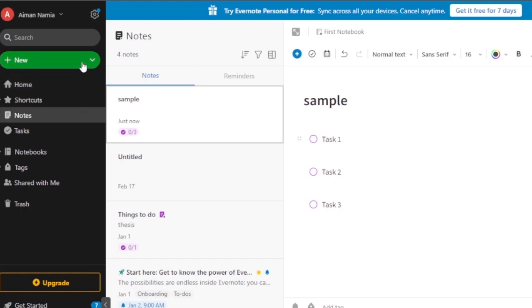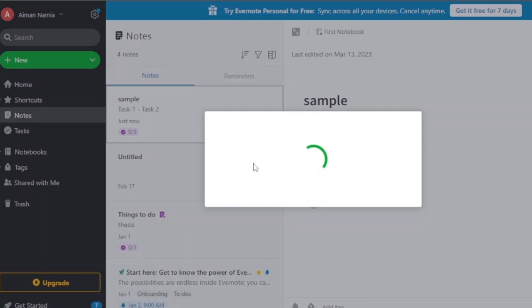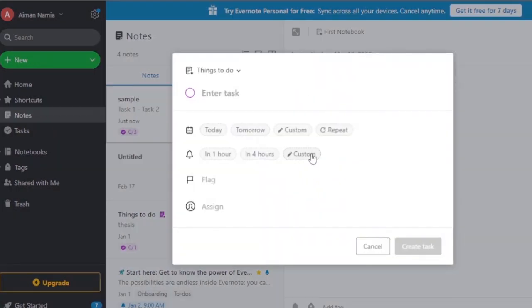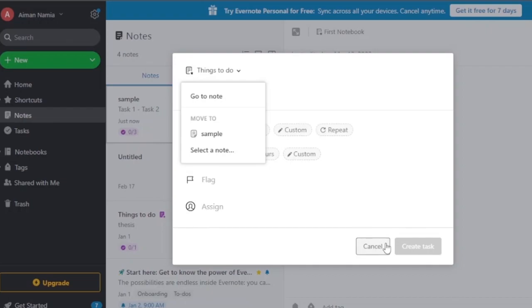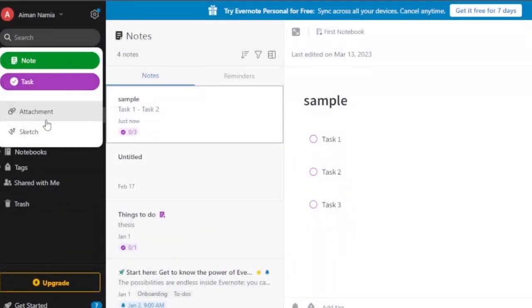Then you have an option to create a new task. The task is going to be created to be assigned to a specific note that I have, or you can also go to a things to do. You can create a note of things to do, and you can create a task in that. After that you have an option to create an attachment or a sketch.